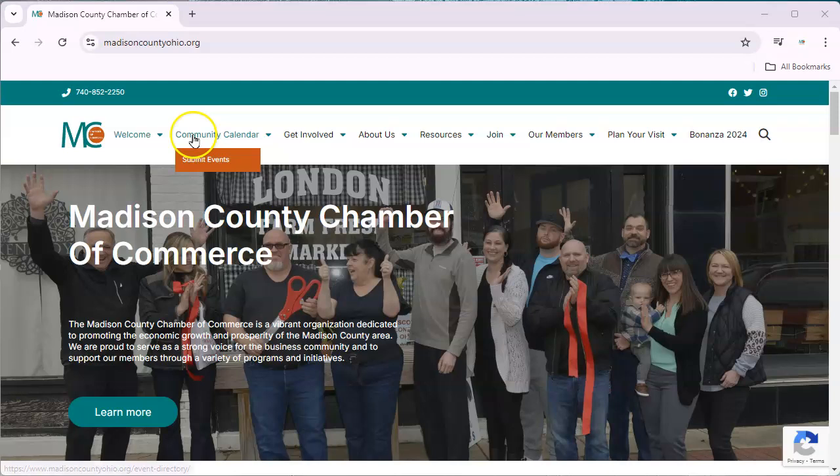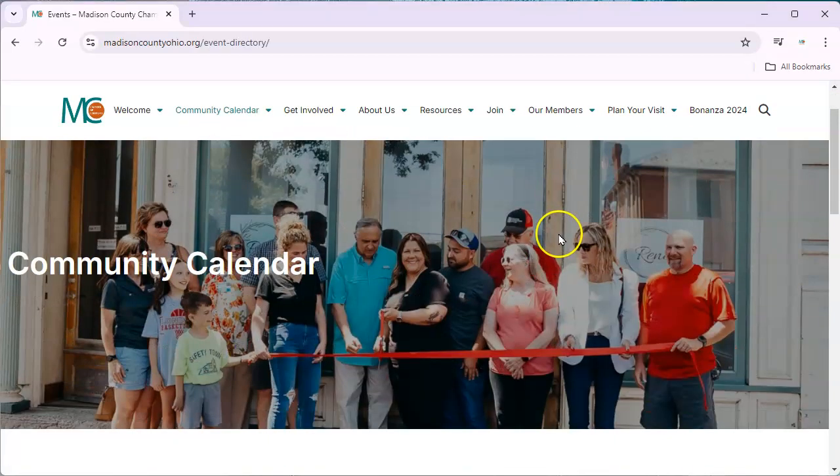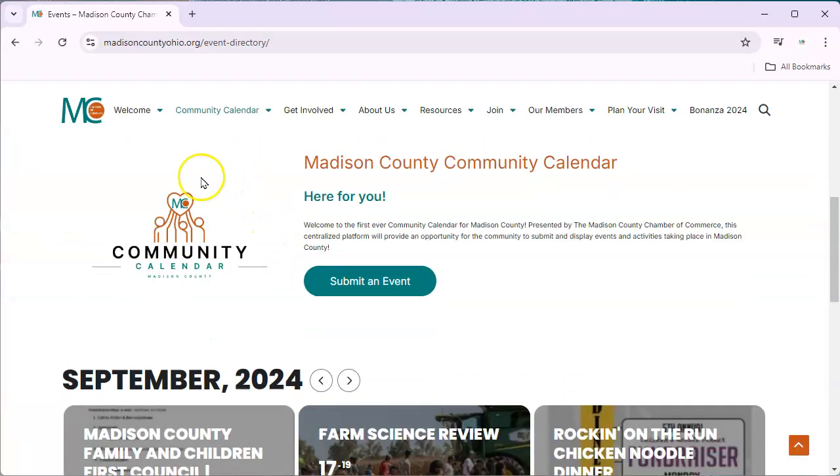So if you look here on our second tab, we've got the community calendar. And when you hover over it, submit events does just pop up. So you can just go simply right in and submit an event and click on it here. But I want us to go ahead and just click on community calendar. And you guys will see we've got a little header here, like our other pages. We have a brand new logo that we just created for the Madison County Community Calendar, and a little description of the calendar itself and kind of what our goal was for this calendar.